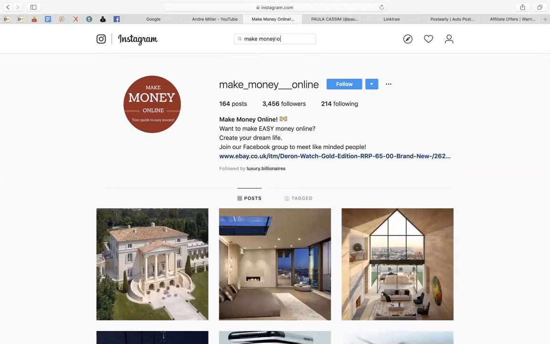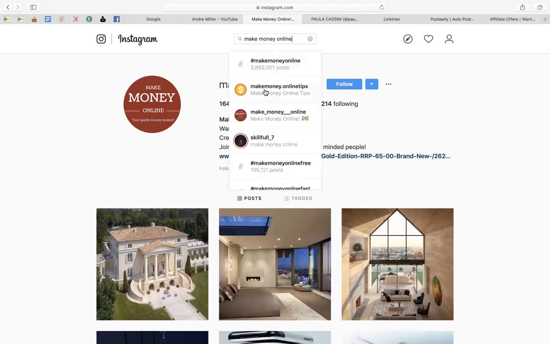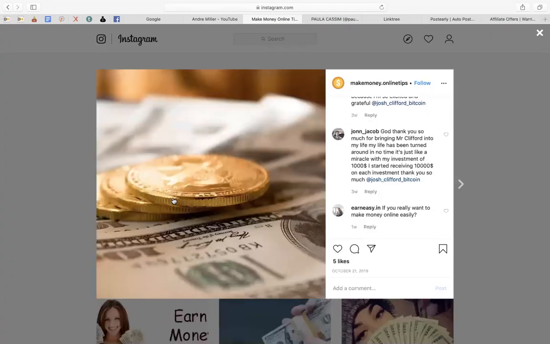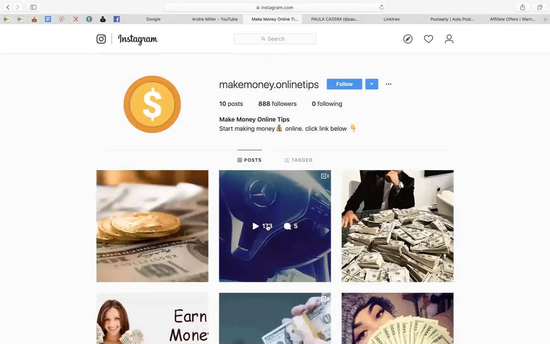So I'll go like make money online. And the reason why I'm going into make money online is because it's just a better way. So if you click on here, this person's last post was in October. The main purpose of this is you want to always be able to consistently post. And the more you post, the more people are going to follow you.